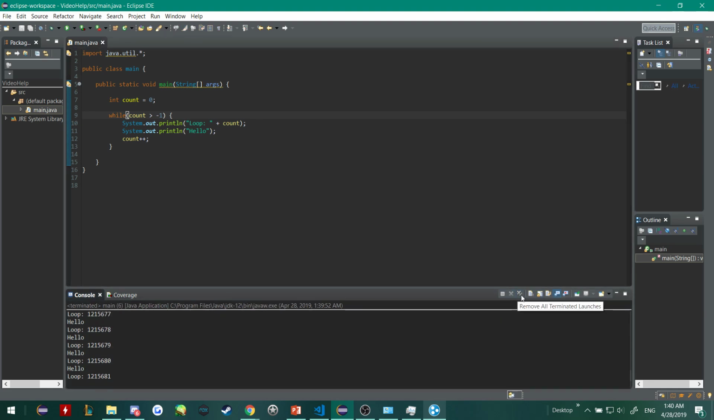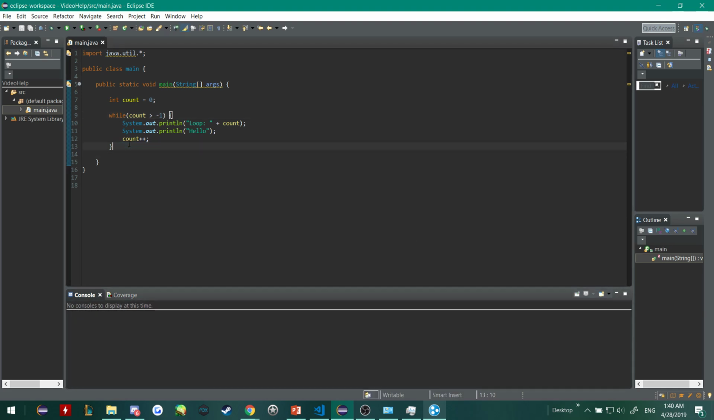Okay. So that's just the bare basics of what loops are. After this, you can do more complex things.